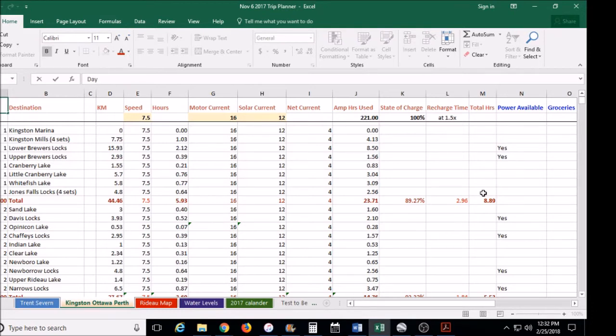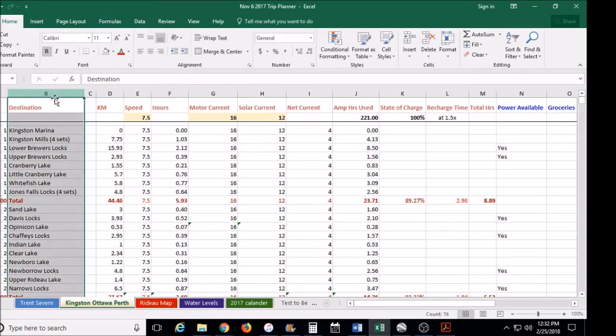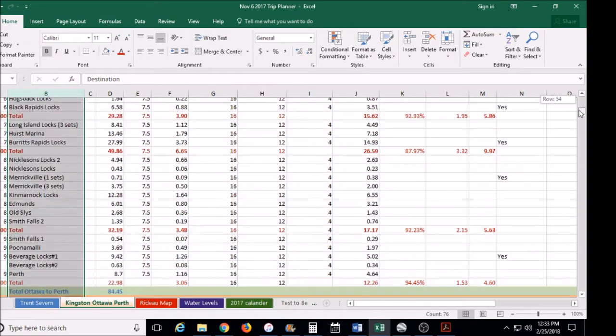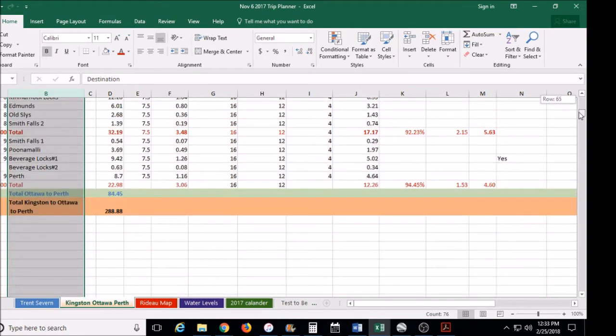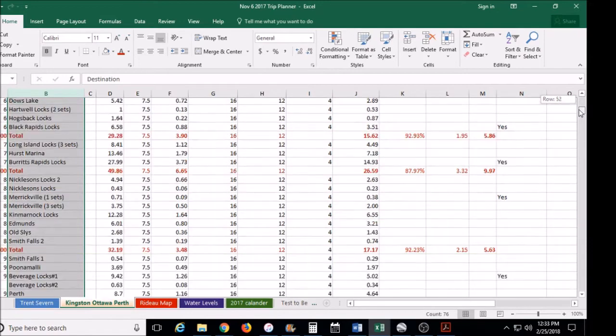So starting out, you open up a spreadsheet and you first need some data. And so you can see here I have all my destinations along the way. I have them listed. Start from Kingston Marina, then first set of locks at Kingston Mills, second set of locks at Lower Brewers, and so on. Lakes along the way. This would be day one into day two, and you just keep on doing that until you have every destination that you plan to pass by on your trip.